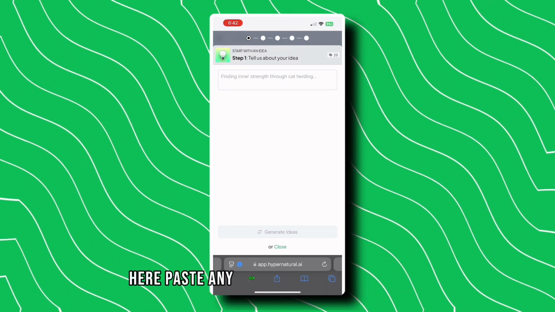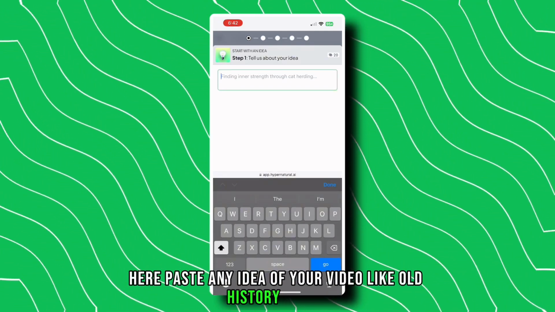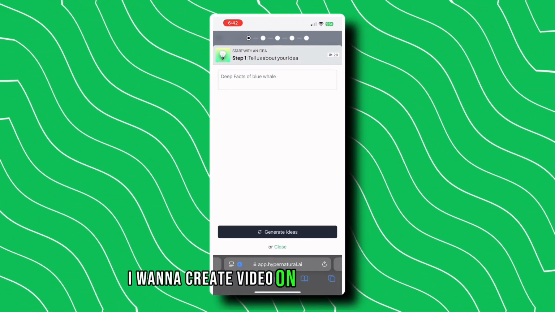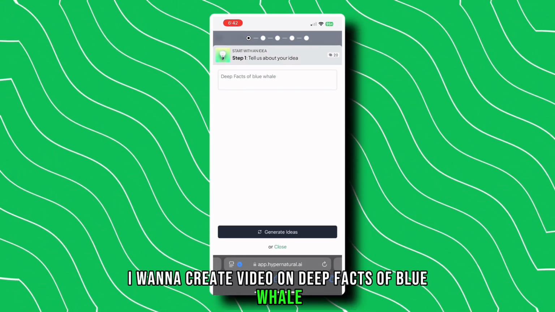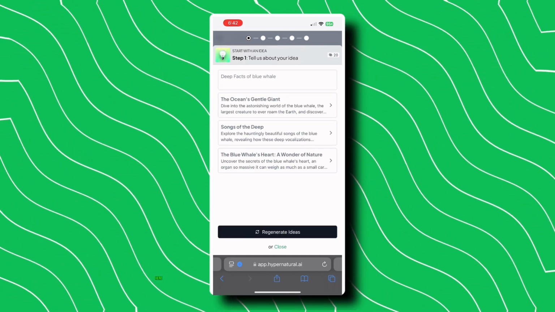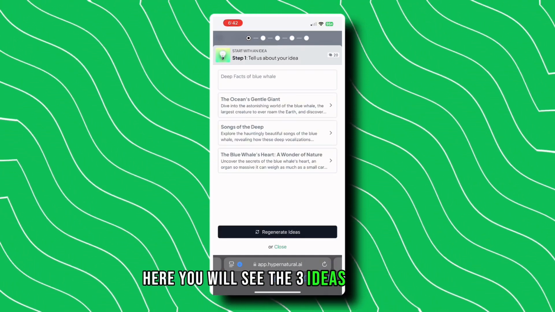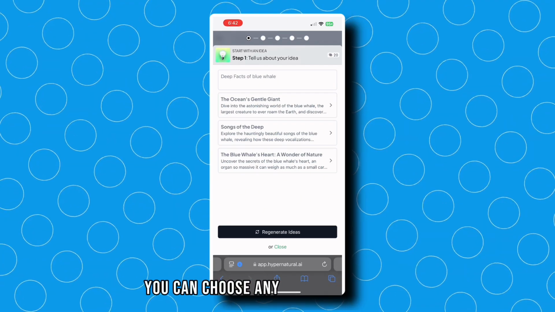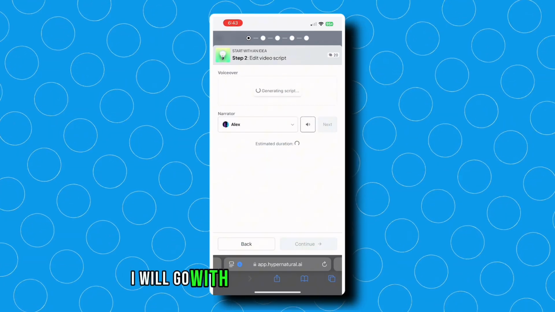Here, paste any idea for your video, like old history videos, horror videos, or any other you want. I want to create a video on deep facts of the blue whale. So I will just type it here. Click on Generate Ideas. Here you will see the 3 ideas that are suggested by Hypernatural AI. You can choose any one of these ideas. I will go with the first one.